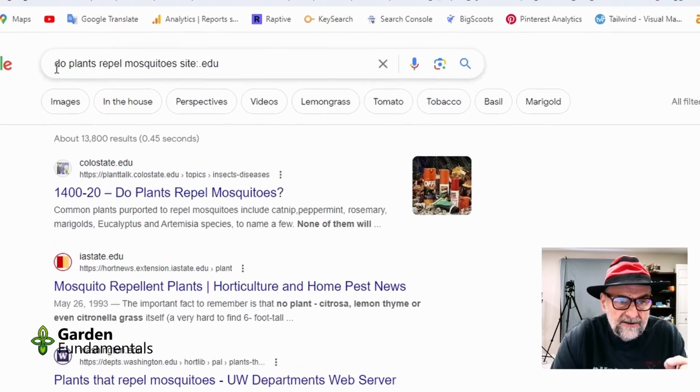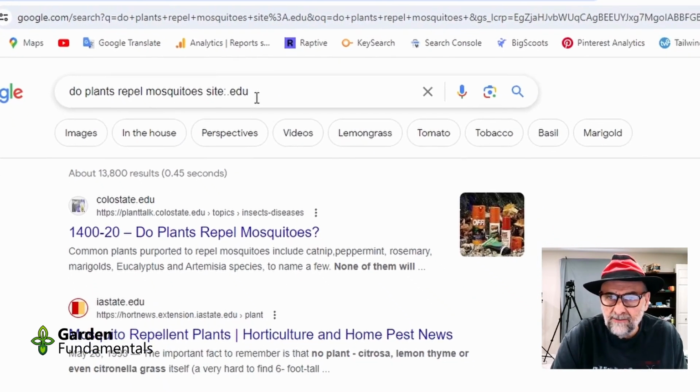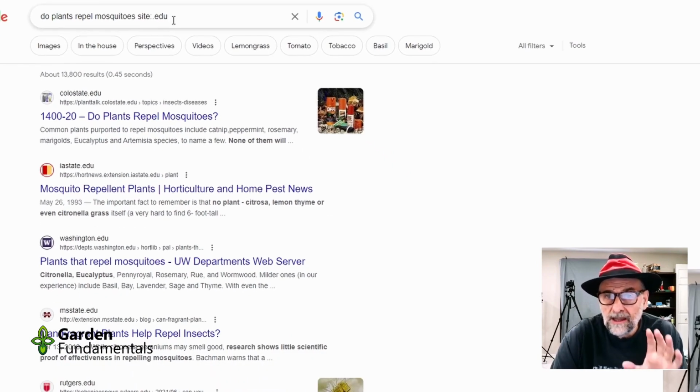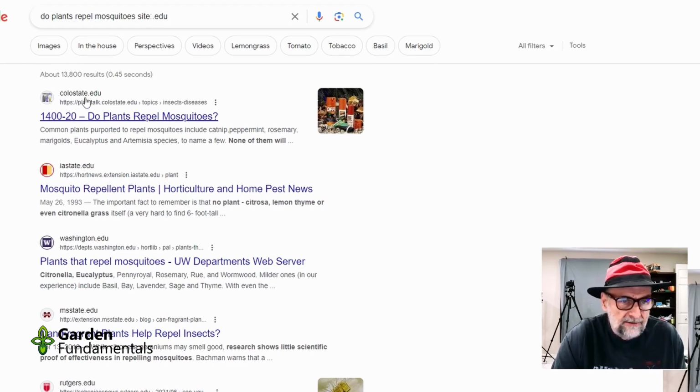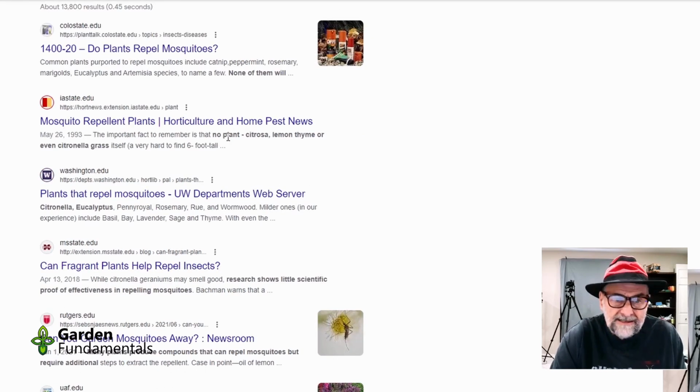What I've done is, here's the search, do plants repel mosquitoes? And I've added to the end of that the word site, a colon, a dot, edu. What this says to Google is, only show me results from websites that end in edu. These are government sites, educational sites. They are more reliable for getting information. So now we have coloradostate.edu. And they go through and they say, no, in fact, plants don't work. And here's another one, same thing.